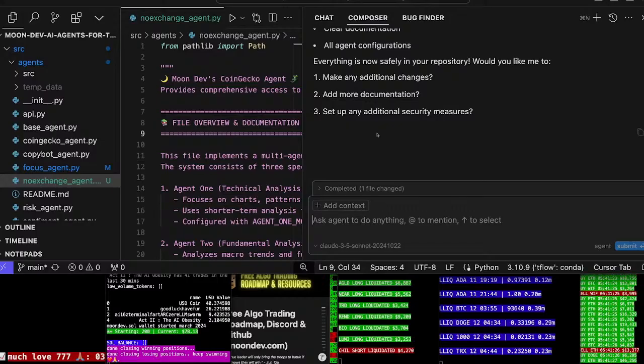So to start, let's have the first agent grab a list of tokens that are on the list of CoinGecko tokens and what exchanges they're on. Essentially, we're looking for tokens that are not yet on Binance or Coinbase.